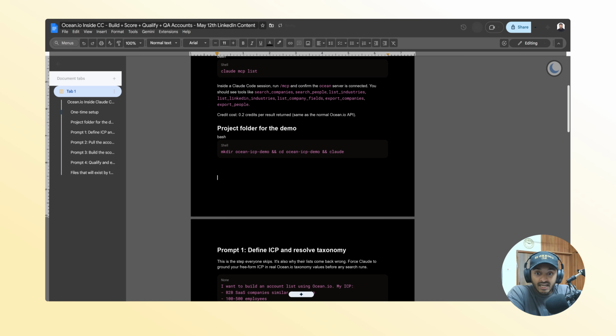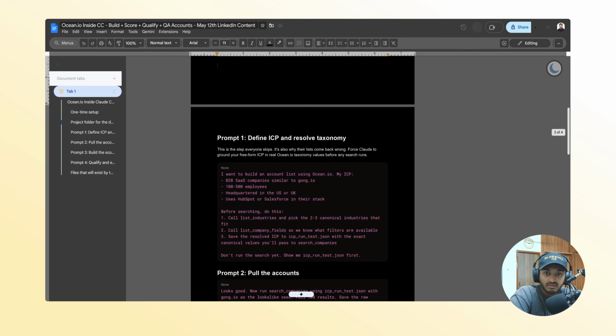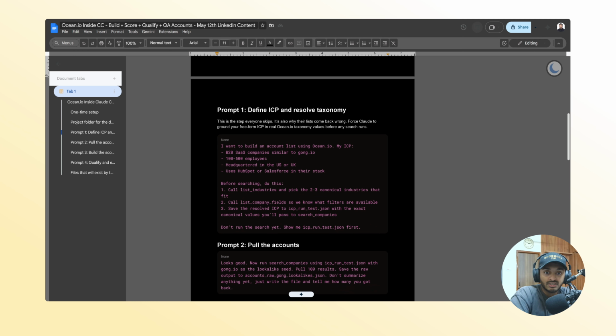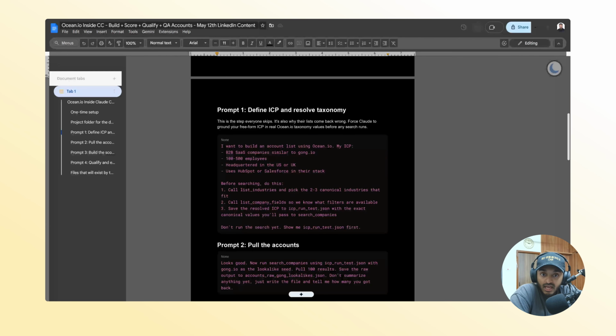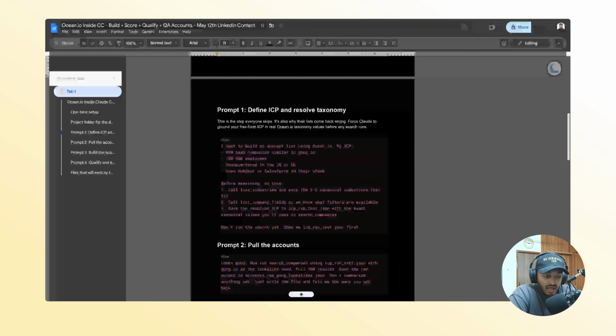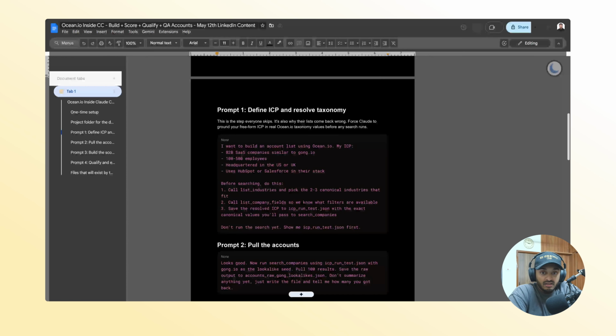For the project folder, I'm going to call mine Ocean ICP demo, because this is pretty much a demo that I'm showing y'all. And what we're going to do is look at the first prompt, which is to define the ICP. This is the step that pretty much everybody skips. This is also why the majority of the lists that you get are 50% accurate, not 90% accurate. So that's why we are sitting and defining it this way.